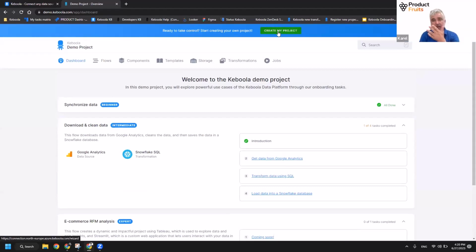Yes, we have different types of announcements, and this one on the top of the screen is the type we call the banner, which you can use exactly for a use case like this, or for, I don't know, scheduling maintenance or anything.